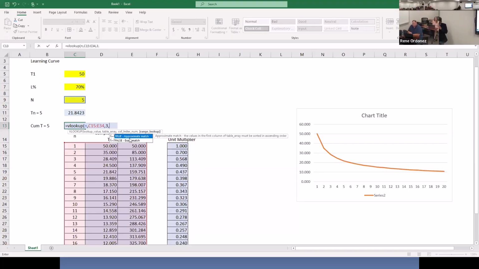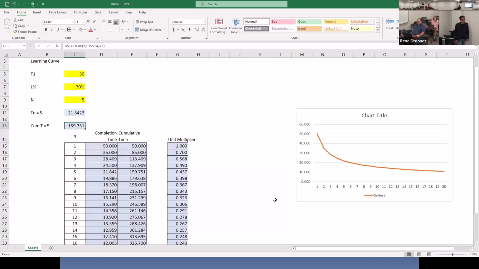Comma. Do you want an approximate match? In this case, we want exact matches, so we'll say 1 for true, 0 for false, and we'll say exact match. And we can always test. If you make a mistake, I was telling Brian earlier, if you make an error, that's fine. We learn from it. So if this returns an error, that means I typed in the wrong logical value there.